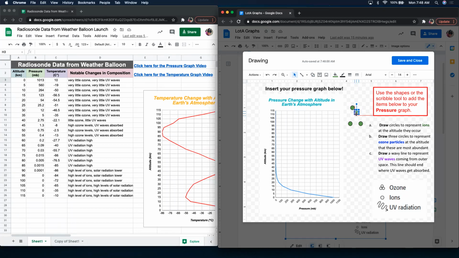Now, at first glance, you might be thinking, Ms. Burke, ions, we haven't talked about these charged particles in months. How do I know where the ions are? Well, you want to look back at your data table. The Radiosonde data has this column that says notable changes in composition. And this is where it's going to tell you about those different particles and where they're located. So if it says draw circles to represent ions at the altitude they occur, I'm going to look over here for what level my ions are at.